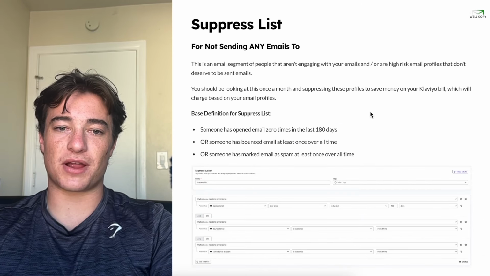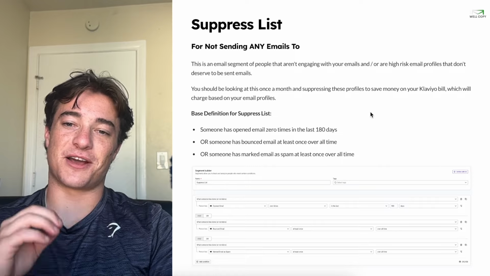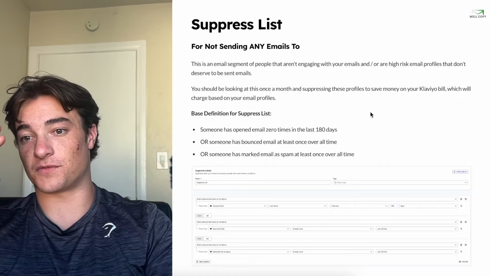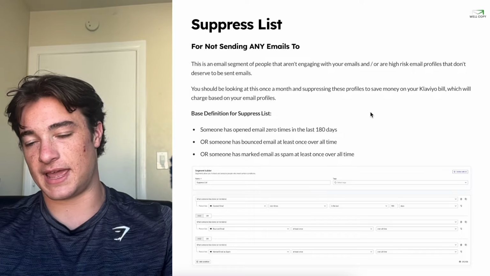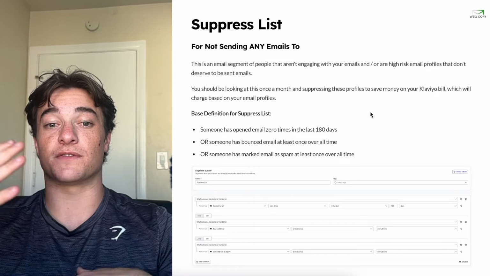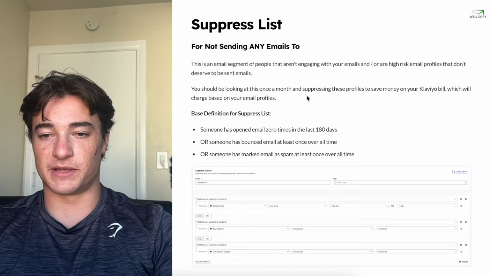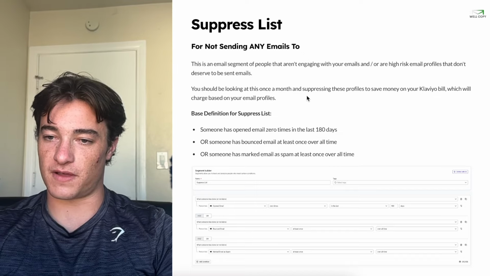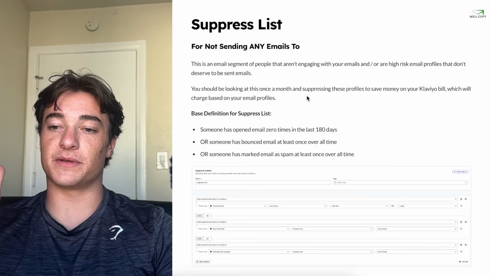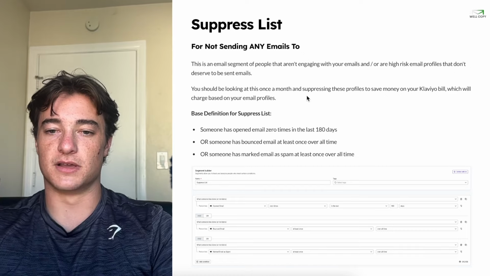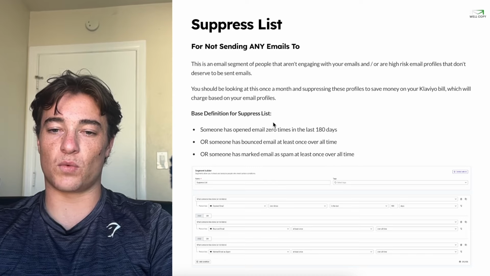Now let's talk about the suppress list, which is another sad one, but this is for not sending any emails to. This is an email segment used for people who aren't engaging with any of your emails and/or they're high risk profiles that don't deserve to be sent emails because they'll just ruin our email reputation, as I discussed earlier. So you should be looking at this list once a month and suppressing these profiles to save yourself on deliverability, and also costs on your Klaviyo bill, which charges you based on your email profiles.